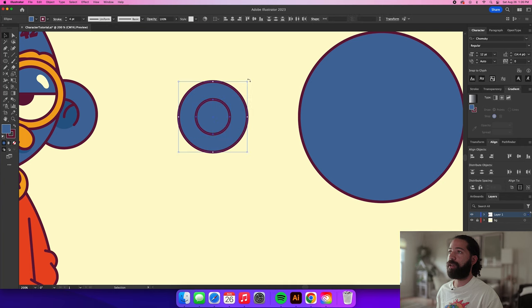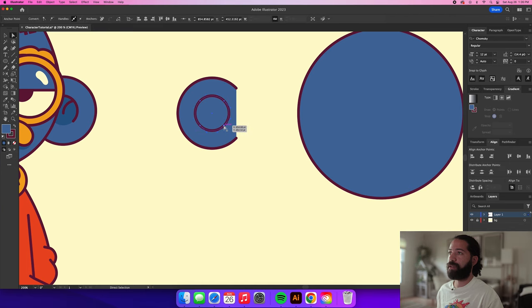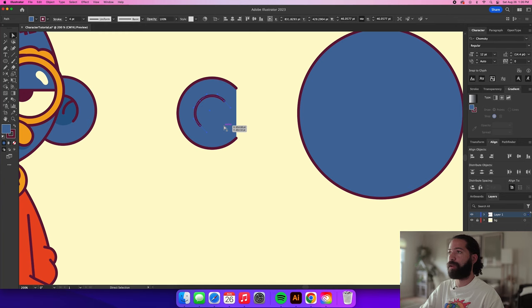Next I'll highlight all of that, rotate it 45 degrees, and then what I do is I'll add a point right here, delete that, select the smaller circle, and delete this point right here. Then I'll grab the pencil tool, it's N, the shortcut on your keyboard, and draw a little line like that. And then after that, I'll add one more circle, which is gonna be kind of like the little shadow behind the ear.